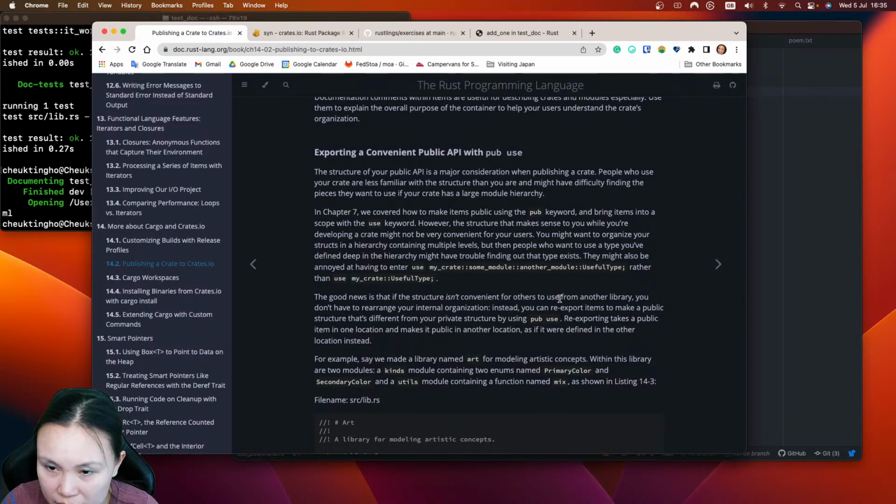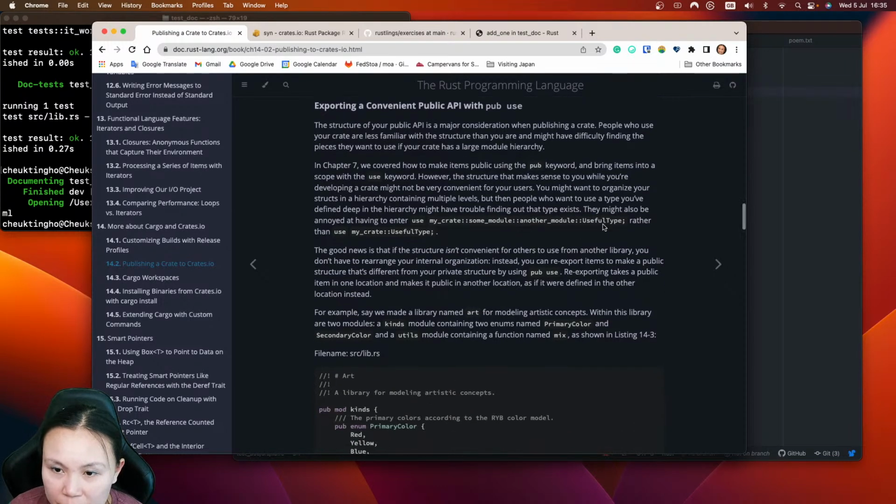However, the structure that makes sense to you while you are developing a crate may not be very convenient for your user. You may want to organize your structure in a hierarchy containing multiple levels, but then people who want to use a type you have deep in the hierarchy may have trouble finding it. For example, use my_crate::blah::blah::blah, rather than use my_crate::UsefulType. So yes, you may want to bring the useful type to the top level.